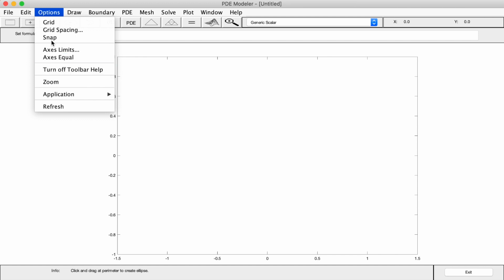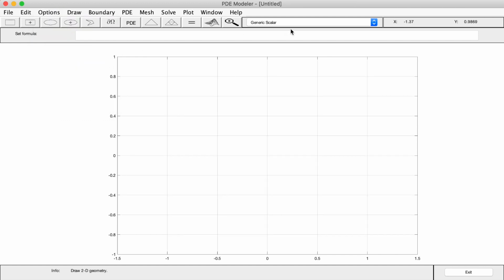I'm going to turn on the grid. Okay, change this one to generic system. And I'm going to draw one assembly first. Okay, draw one assembly first. This is our first assembly.